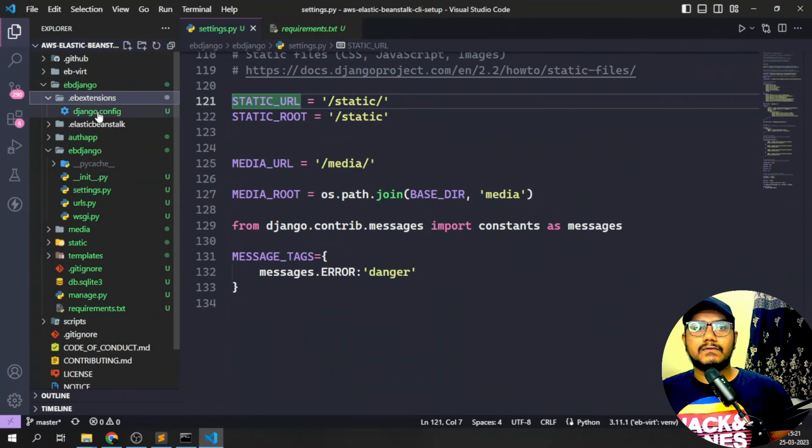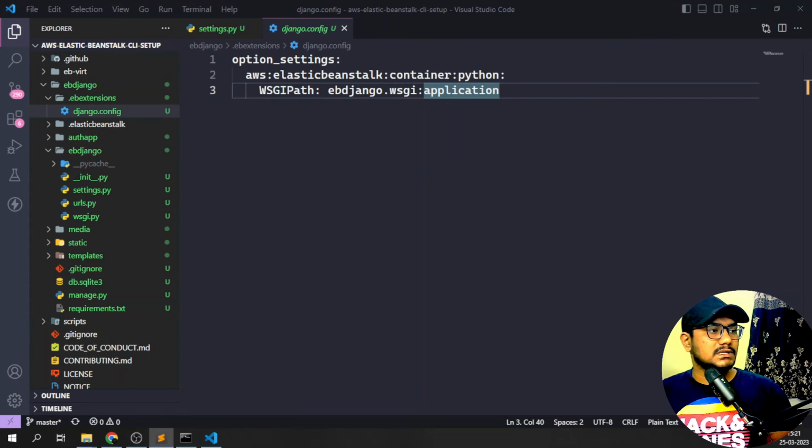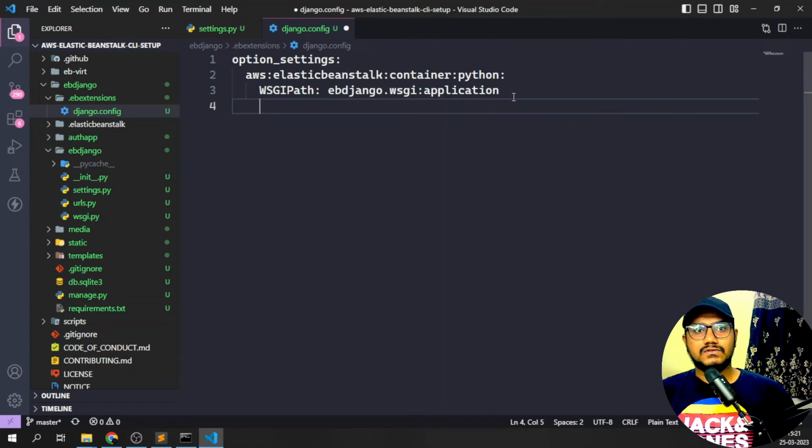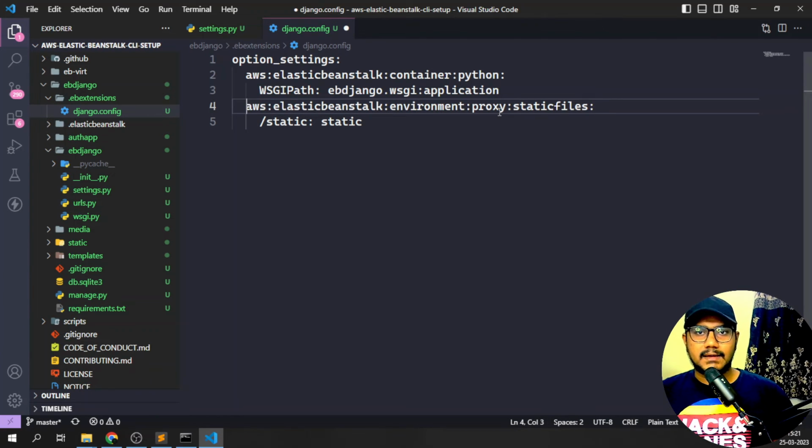Once I finish this, I need to configure the settings for static files in my Django configuration, so that it serves all the static files for our website. For that I need to add two extra lines of code to configure the static file folder as well. For the Amazon Web Services Elastic Beanstalk environment, I'm going to create one proxy for the static files.